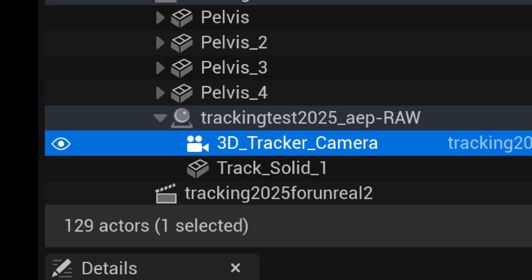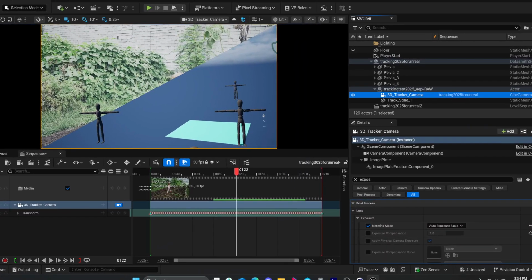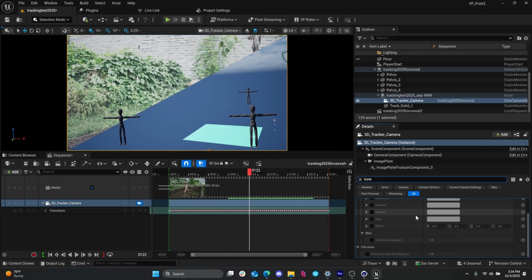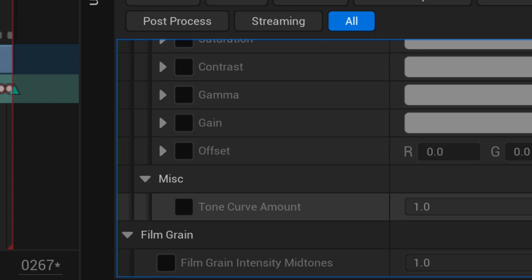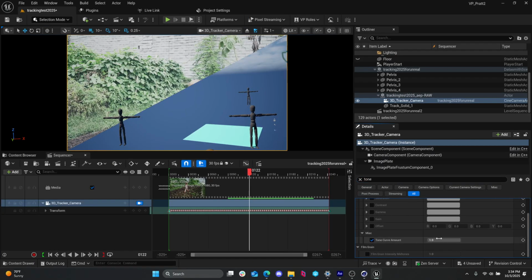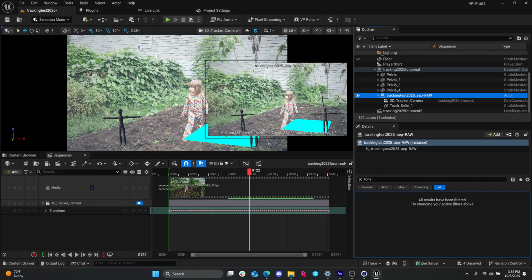So if I click back on the camera, and in the search, instead of exposure, I type tone, there's the tone curve amount set to full power right now. If I change this to 0, you can see how gray and flat it made the Unreal world. That's okay if you're doing color grading and you're comfortable with that. It's not a bad idea to have it be flat, but it should make our footage look better.